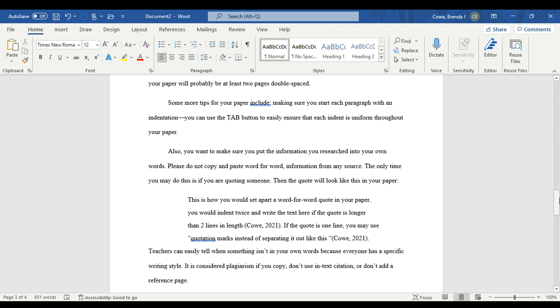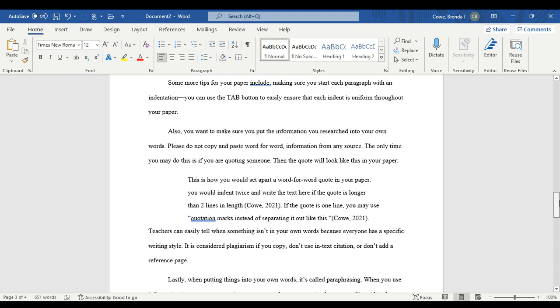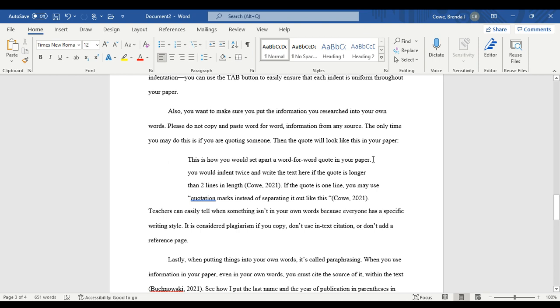If it's a longer paper, you may be quoting more often, but for this length of a paper, I would say 1 quote. The quotation is really to back up an assertion or something that you really can't put in your own words, something unique that that person said or did. So don't copy and paste word for word. And if you do have a quote that's more than 1 line, this is how you would set it apart. You'd indent twice. You'd use the tab button twice. And then you'll notice that I have my last name and then the year in parentheses.